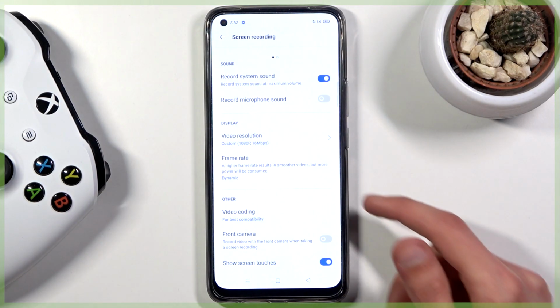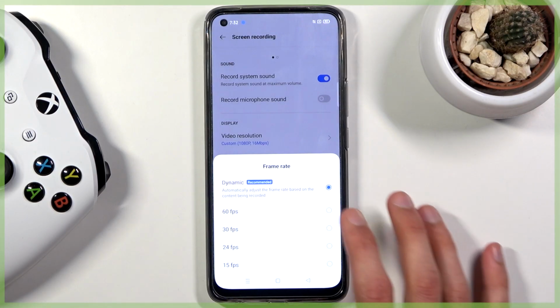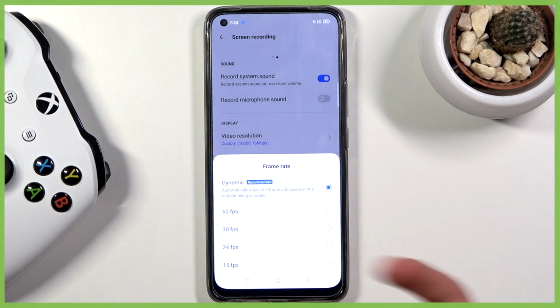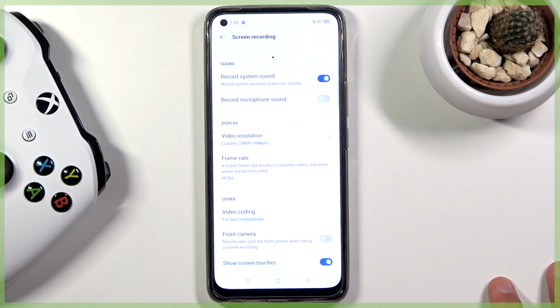Then if we leave here, we have the frame rate, which is set to dynamic. Real good benefit, at least with this one, compared to the REALME 8, is the fact that right now we do have here a support for 60 frames, which is something that the REALME 8 didn't have, the non-pro version of it. So if you're not sure what this is, I'm just gonna put it this way. If you're planning to record gameplays, 60, and there is no questions about it, just 60 and no other option.